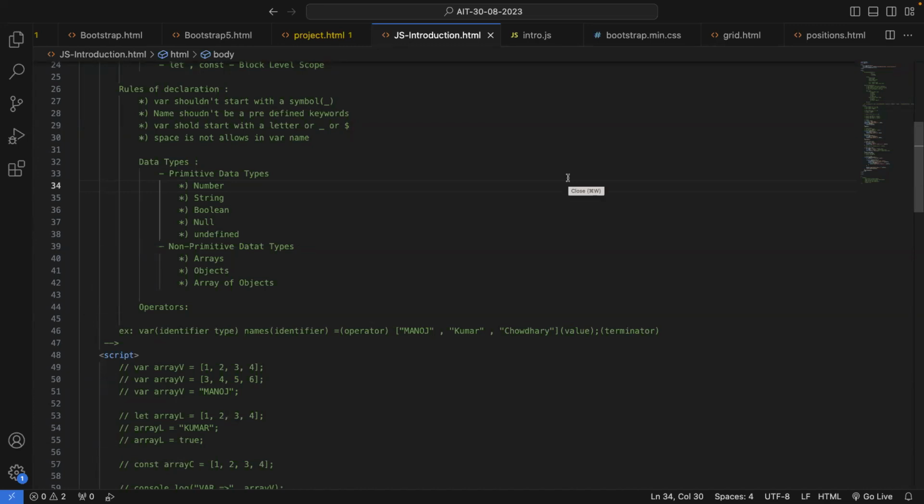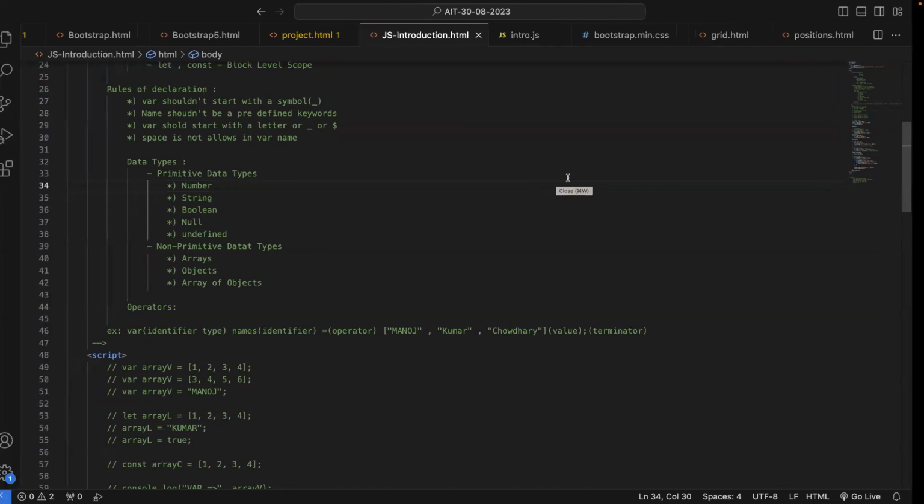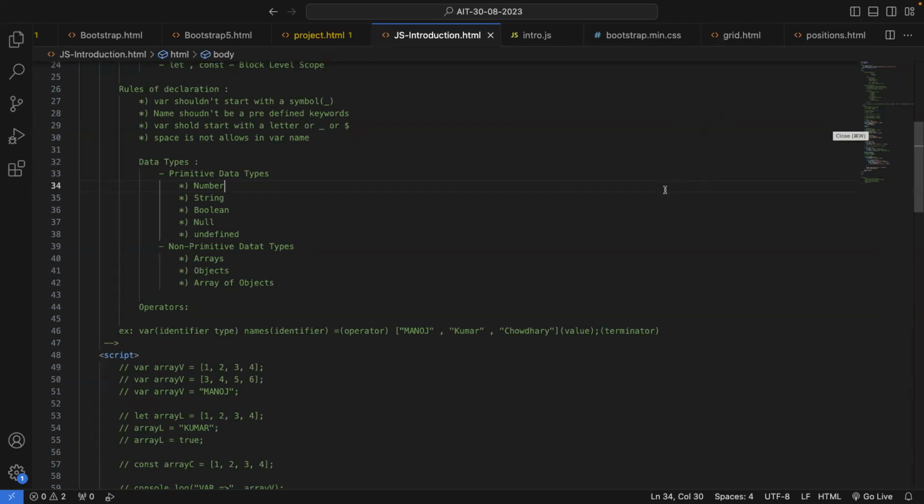So what is meant by data types? Basically, can anybody answer? Exactly. Then what are data types? Madam, what are data types? Type of data storing.